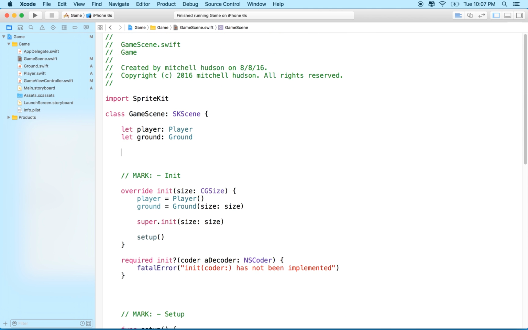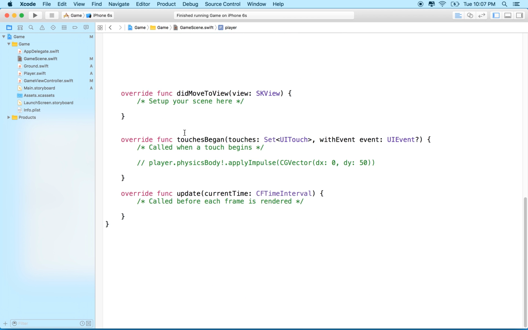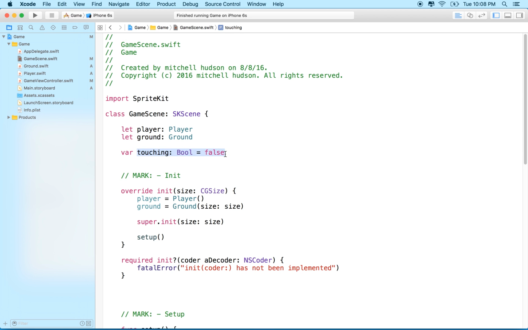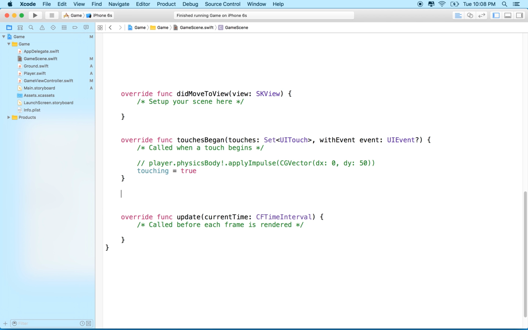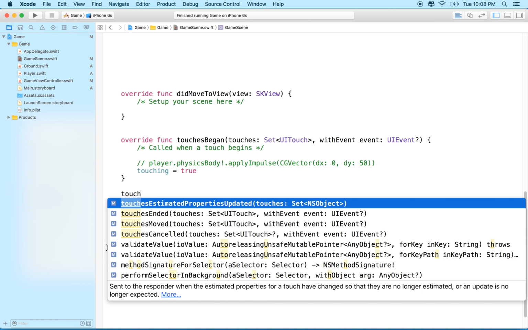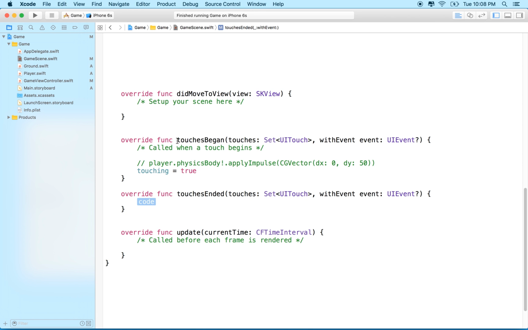To make that work, we'll make a variable here. We'll say var touching is a Bool. We're going to actually change this later, right? I'm going to move this stuff into the player object, and that'll clean up our code a little bit and make the player a little easier to understand. But for right now, for the example, we'll just do it here. So I'm going to set touching to false, and then down here in touchesBegan, I'll set touching equal to true. And then we'll want to turn that off when you stop touching the screen. So I'm going to add touchesEnded. This method is sort of the opposite of touchesBegan. With touchesBegan, you just make contact with the screen. With touchesEnded, you break contact with the screen. So here, I'll set touching equal to false again.